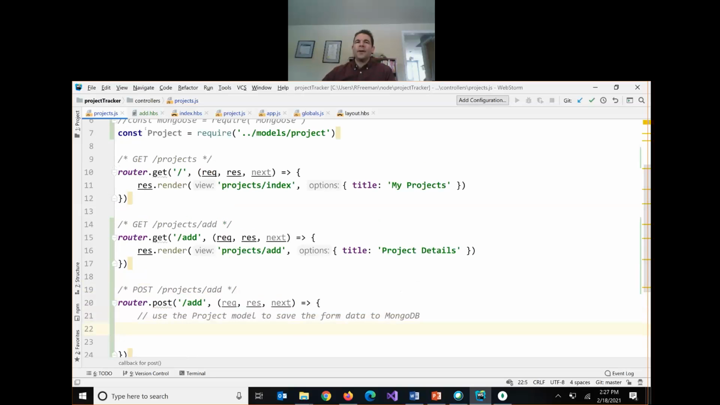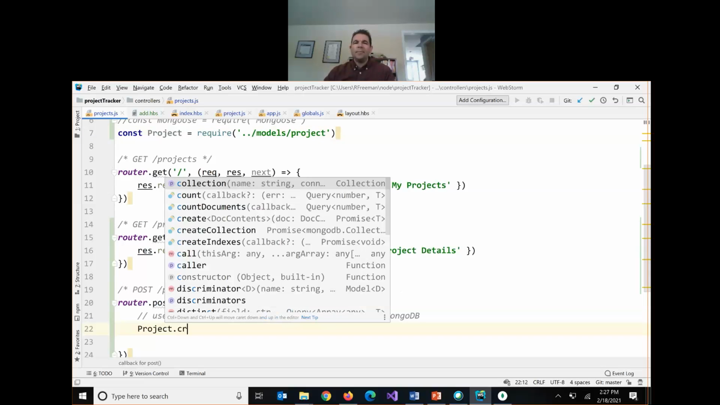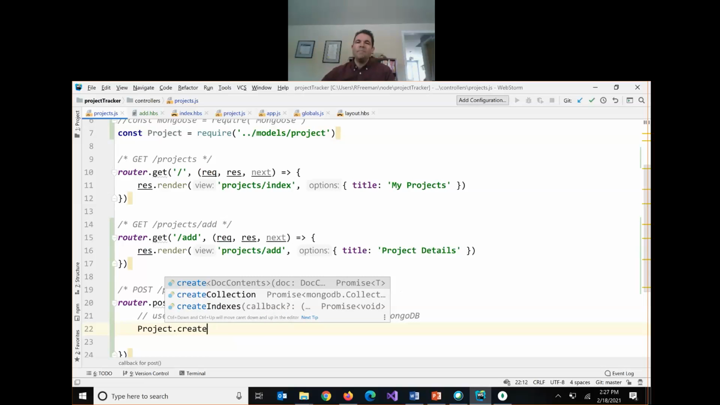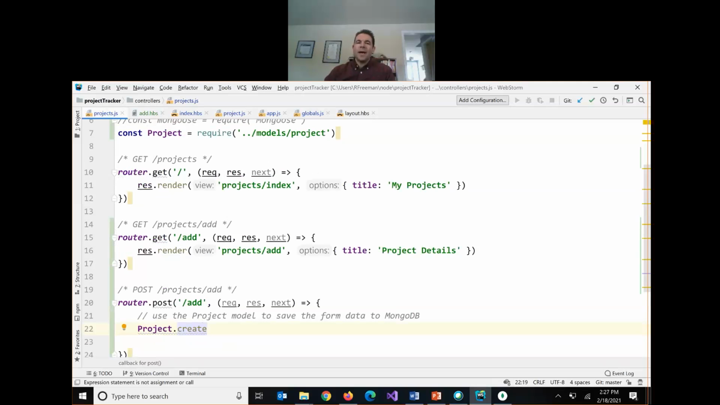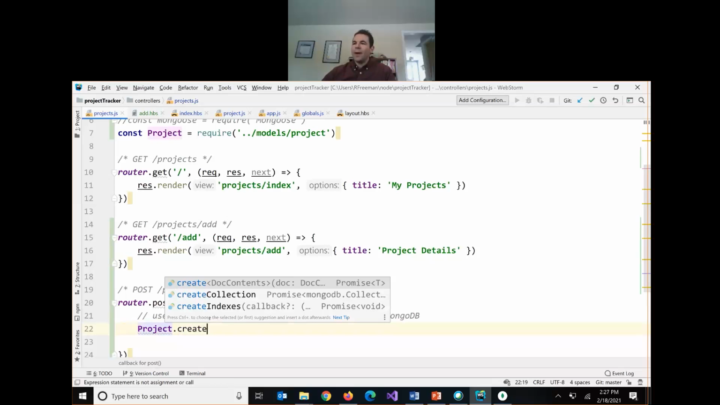So I've got this variable here called project. This represents our model. So we don't need a SQL command. We don't need an insert into. We can just call project dot this method. There's a create method that's built into Mongoose. Because our model is a Mongoose schema, it recognizes when I type project dot, the create method gets recognized.